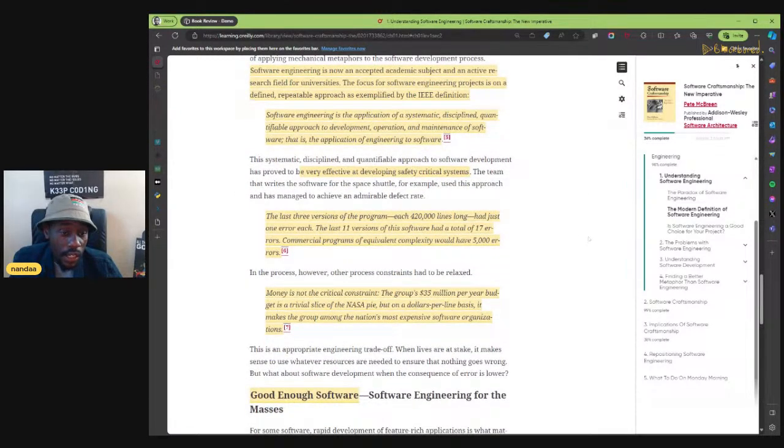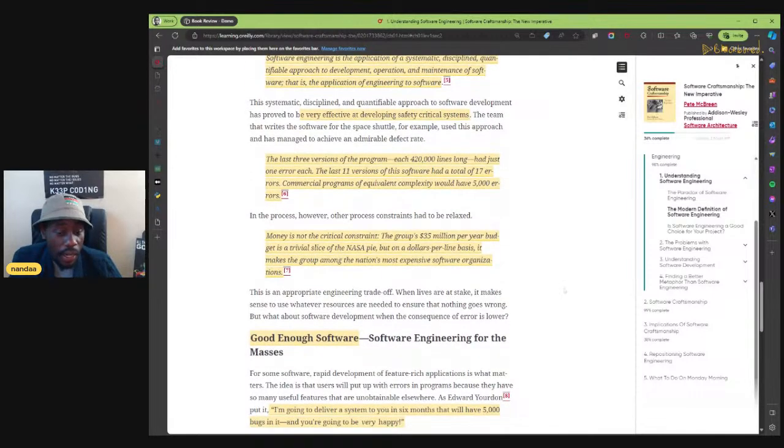So the last three versions of the program, each 420,000 lines long, had just one error each. So this is a very high bar of quality. The last 11 versions of this software had a total of 17 errors. Commercial programs of equivalent complexity will have 5,000 errors. Yes. So you can see, for very niche products, software engineering is good. But there's an answer for these other ones that are getting 5,000 errors and above.